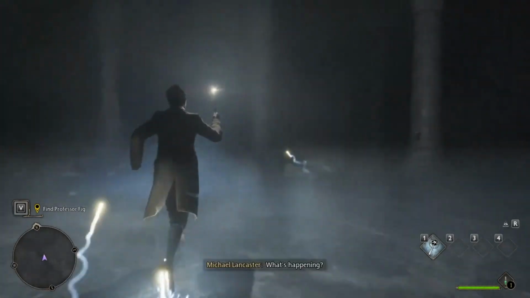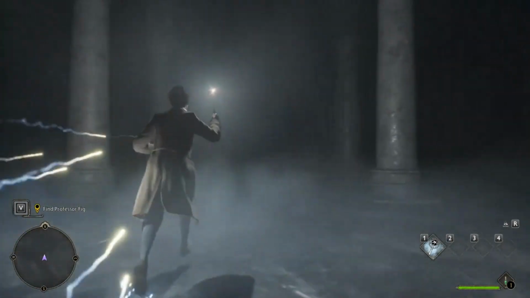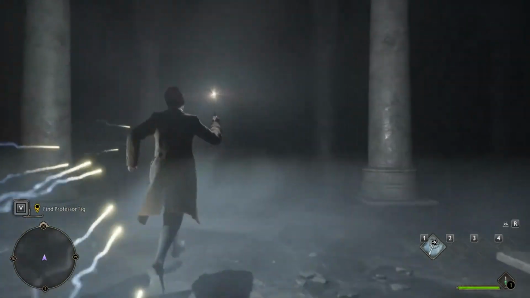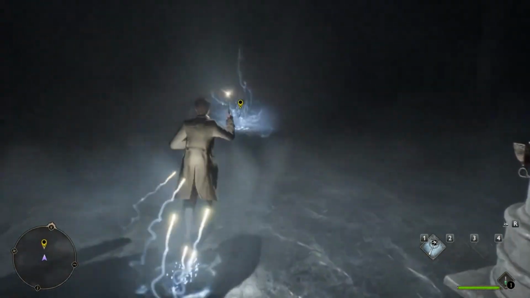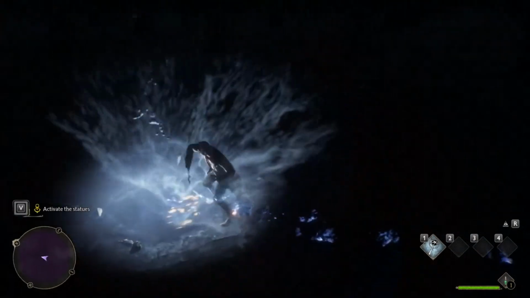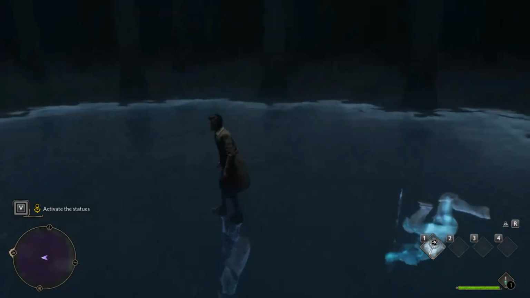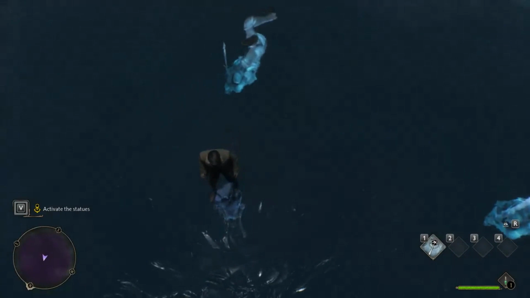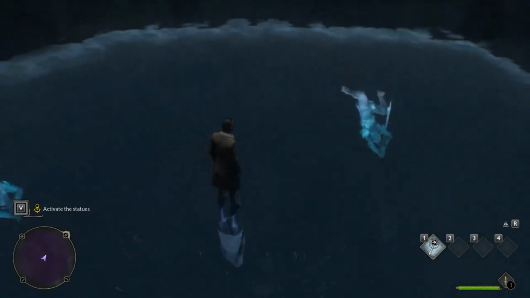Maybe the direction of the sparks. What's happening? The wisps of magic seem to be leading me somewhere. Ah, that's where they're leading me. That glow again. Okay, back to this, but now there's two. Don't tell me you have to do that multiple times. Oh, there's three.